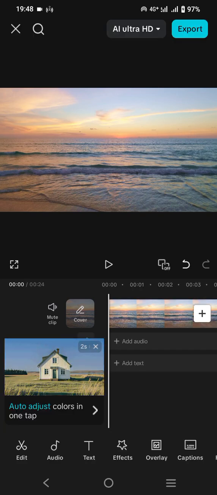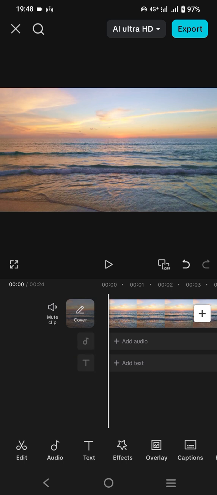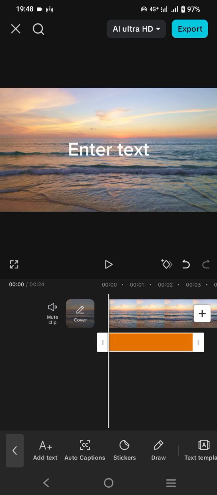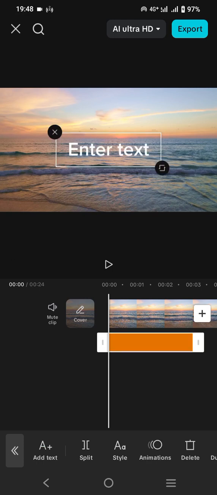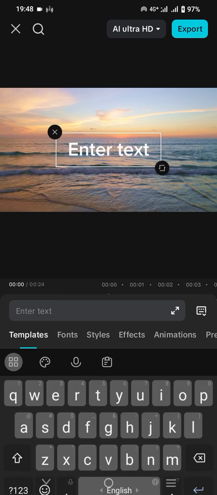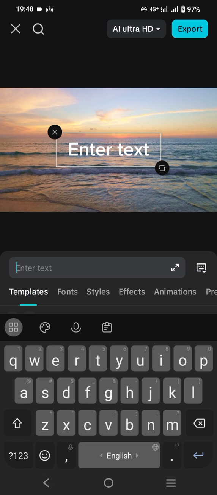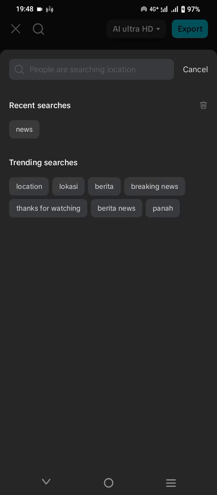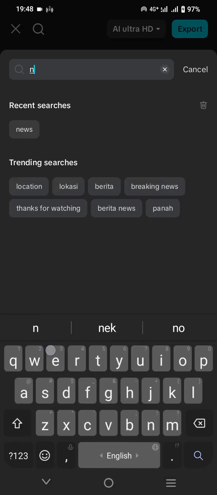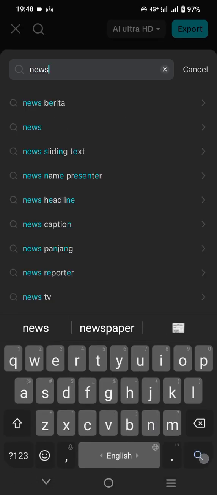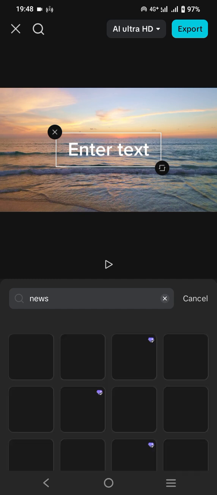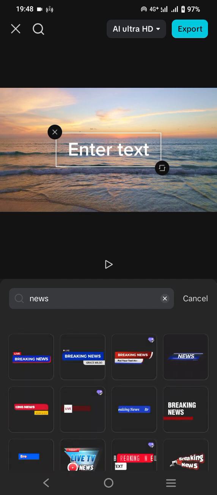And after this video is uploaded into this project, you can click text down here and add text. And before you type anything here, you can go to this template and click this searching section. And for example, you can type or search the news template. And this will be the example of the lower third guys.